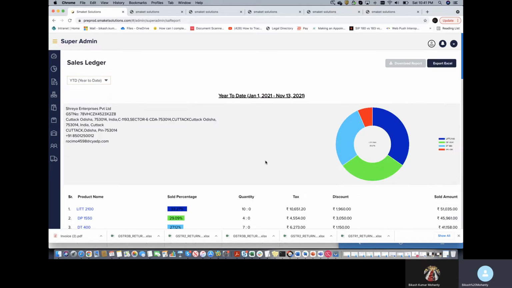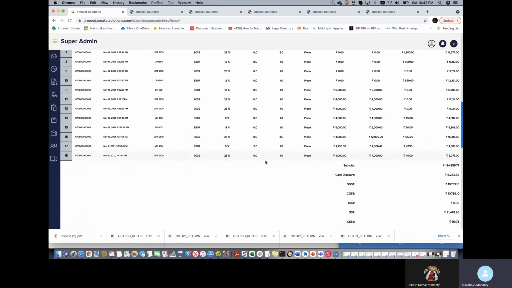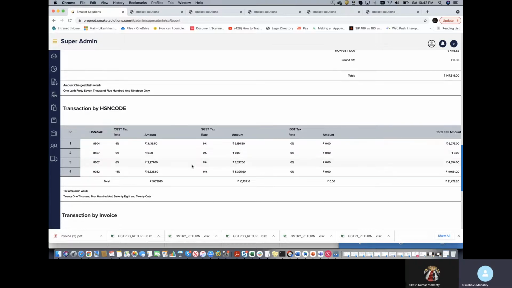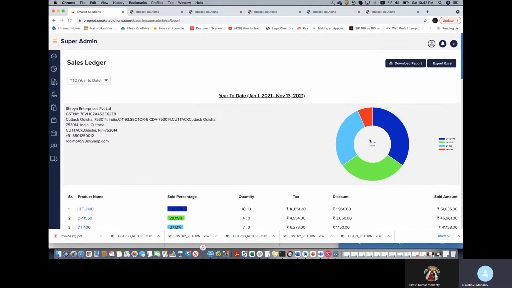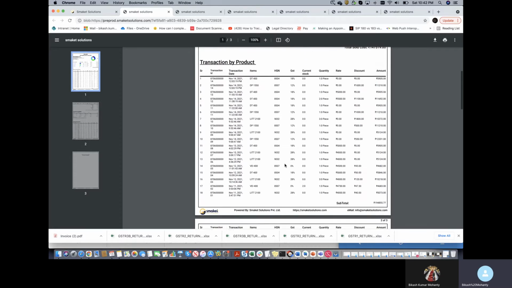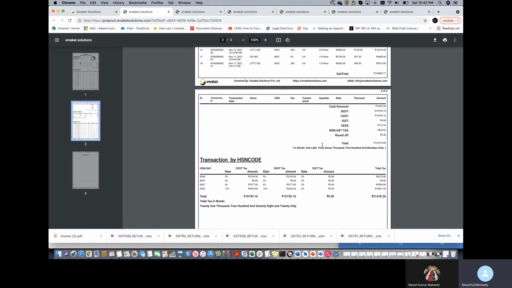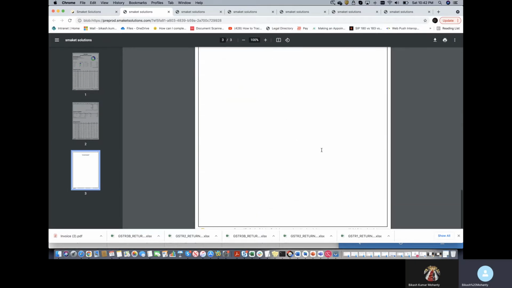It is year to date, what transactions were made. You can see different products, different transactions, how much GST was paid, what the GST percentage is, what the HSN code is, each value is shown over here. And you can download or export to Excel. If you download, you can generate the PDF format so that you can print it and check all the data: what the GST value is, how much tax, how much round off, everything is maintained over here.